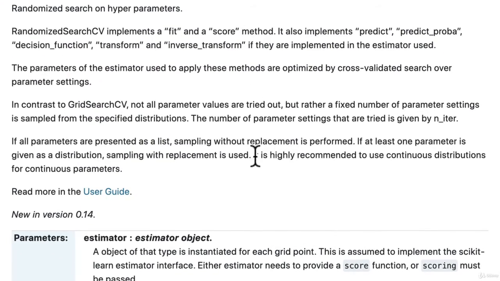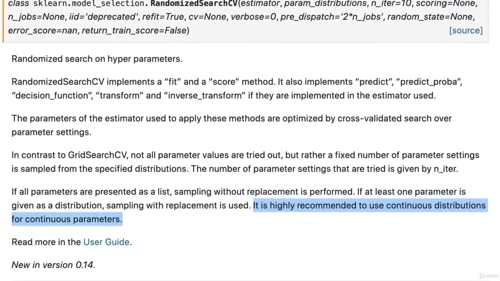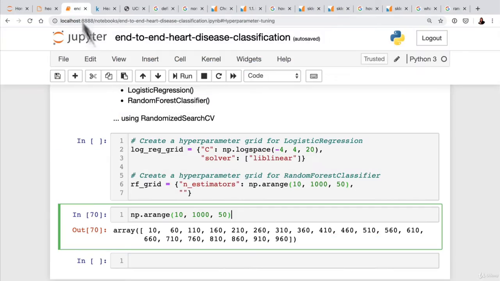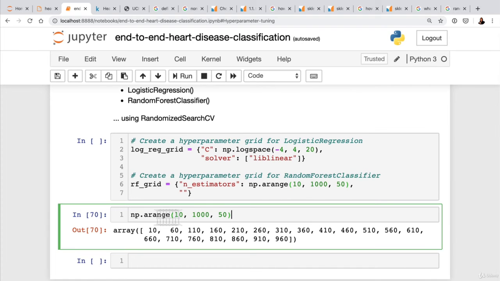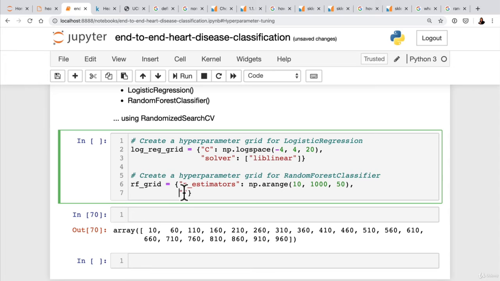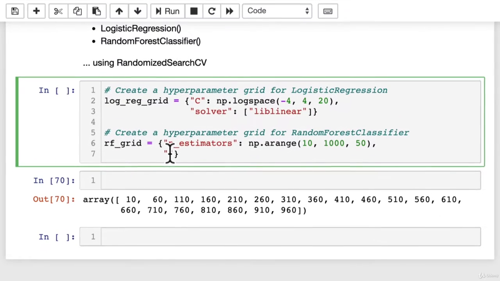In contrast, we go, it is highly recommended to use continuous distributions for continuous parameters. So that's why we create a range of different values. This is where we read that from. Rather than just being an explicit list, we're creating a range of continuous distribution for our hyperparameters for randomized search CV. But that's just in the documentation. So we go here, you could still just use a list. But the people who have written the sklearn library recommend we use a range of values.